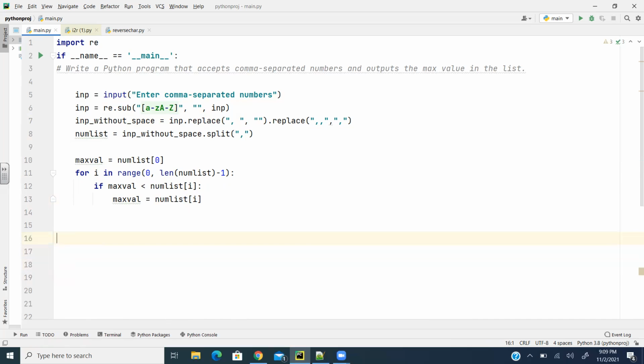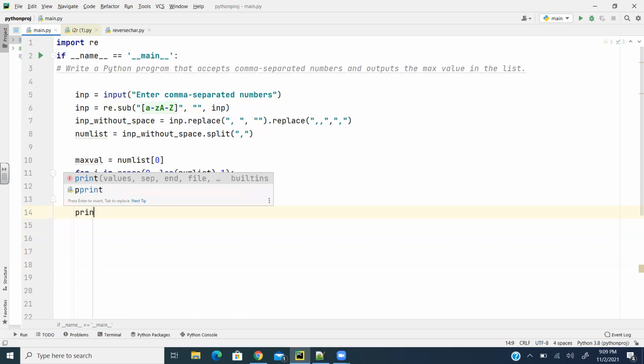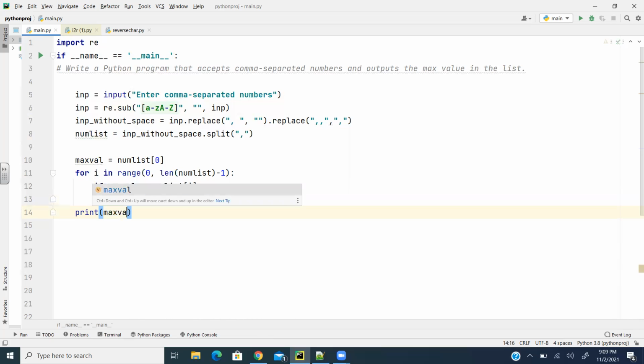Right. Then I am going to simply print out the value of max val, which will hold the largest number in that list. So print max val. It's as simple as that.